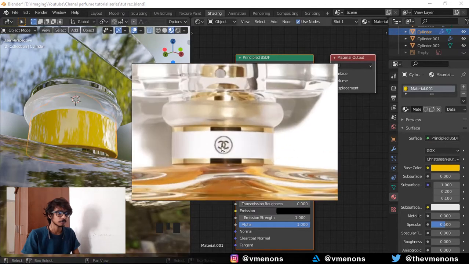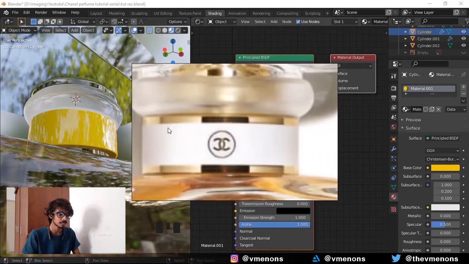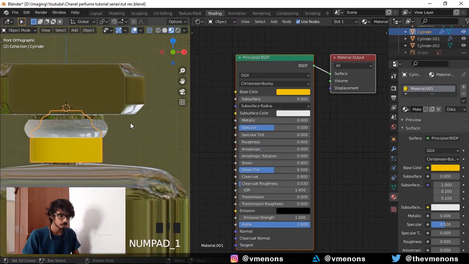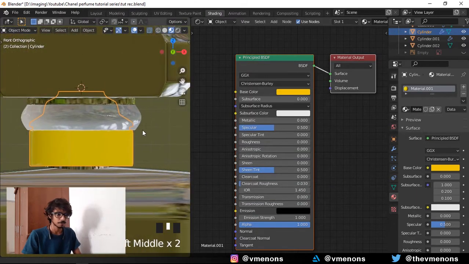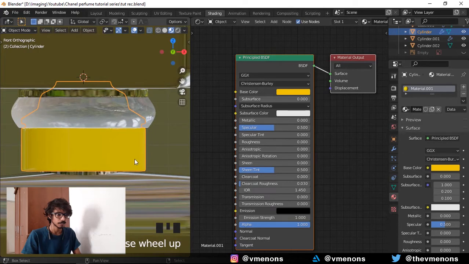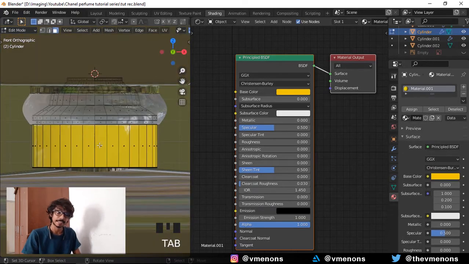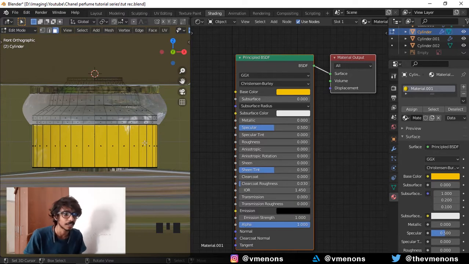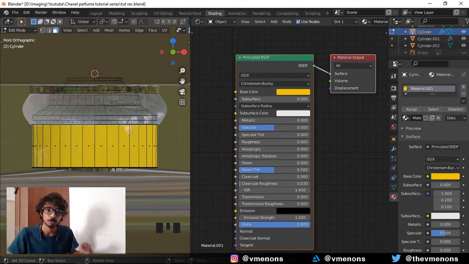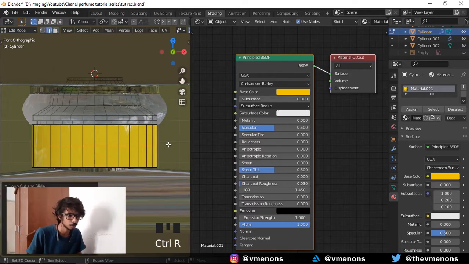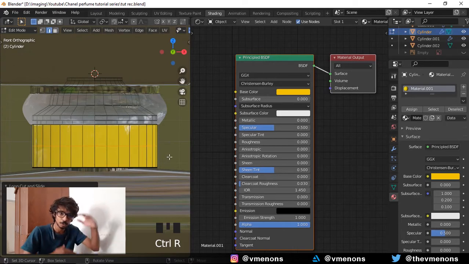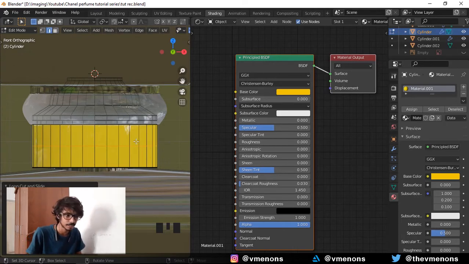But now we have to make this white label thing. And we are going to do the same thing that we did over here. We're going to assign a new material for this. And I can see that we did not actually give any loops for that, so I'm gonna add in one loop over here. And to make two loops symmetric to that loop, I'm gonna select that loop.